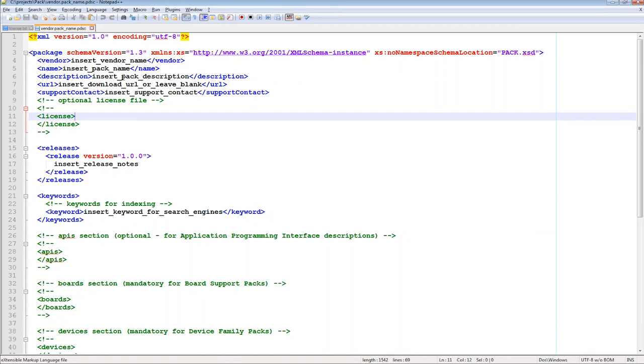After the package element, we have the vendor element that specifies the vendor of the pack, in my case, Keil. Then the name, which will be Jansson. The description describes the pack in a few words, and the URL defines the download URL of the pack, but can be empty if you don't put it on any web server and just have it as a local pack. The license links to an optional license file that I have also added to the doc directory, and release information in this releases section will be used for determining the pack version, and the display of release information as a tooltip in Pack Installer.